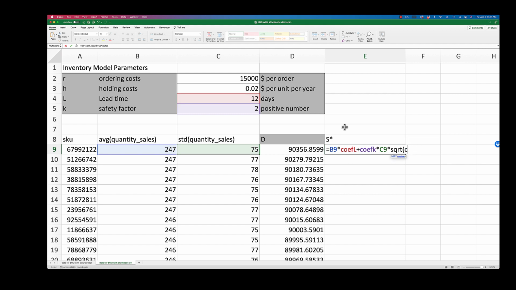And do notice that I can type COEFL for lead time. I can also just come up here and select it, and it's going to put not the cell address but the cell name. So average sales times lead time plus the safety factor times standard deviation of sales times the square root of lead time, and that gives me my S star.